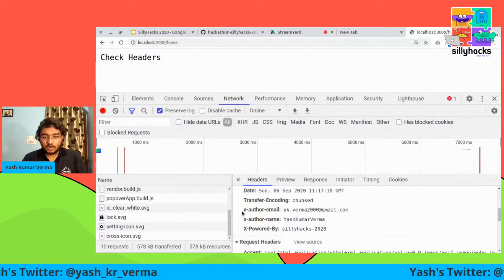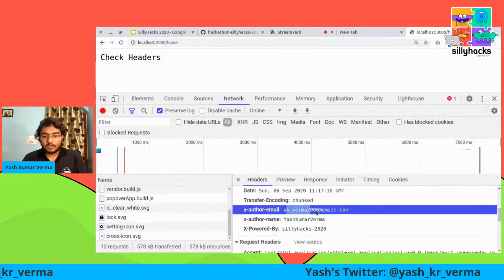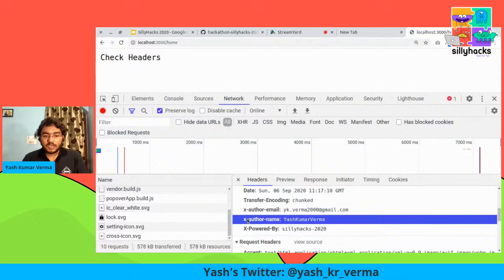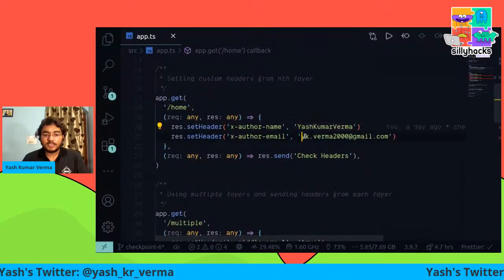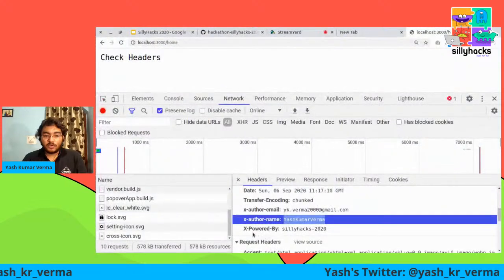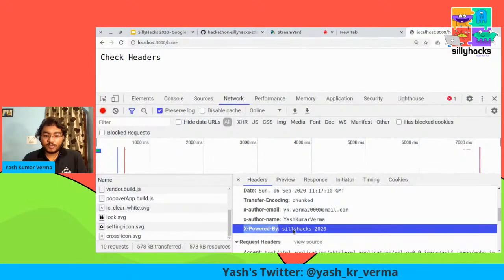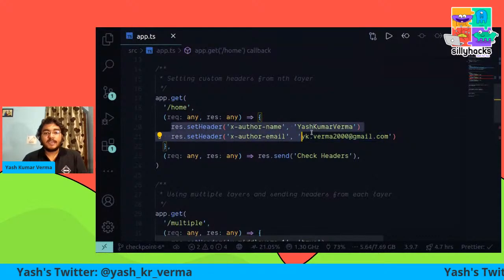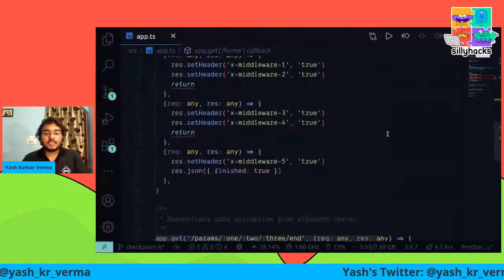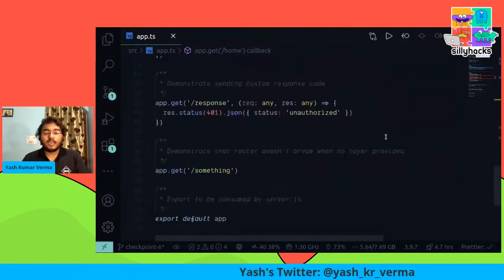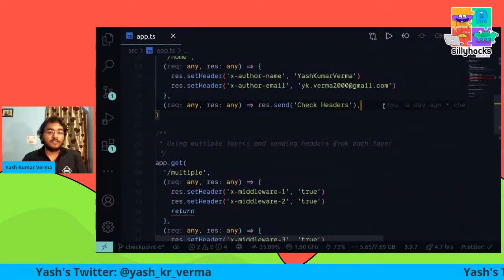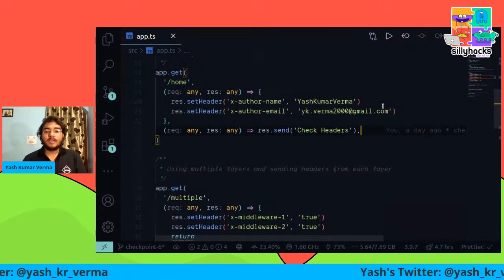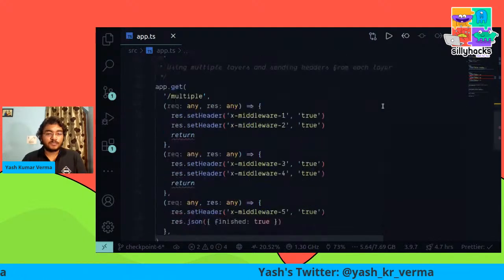You see x-author-email. You see an email there. X-author-name. You see a name there. That is where it is coming from. And if you look down, you see x-powered-by. It says SillyHacks 2020. Now the user is not assigning it anywhere. You wouldn't see the SillyHacks header anywhere in this page. That is being done internally by the framework itself. So we are adding a signature to every response that's being sent.